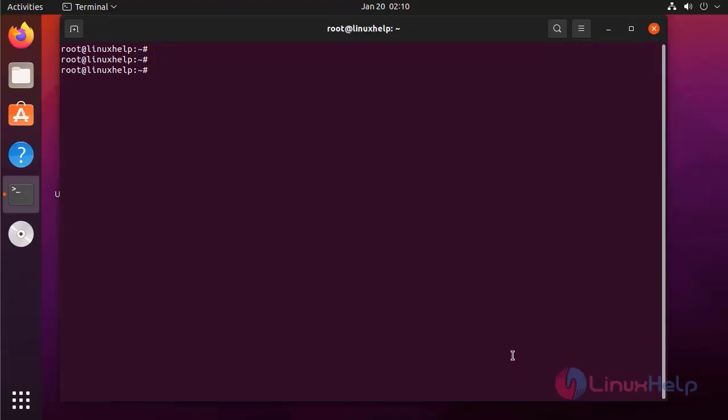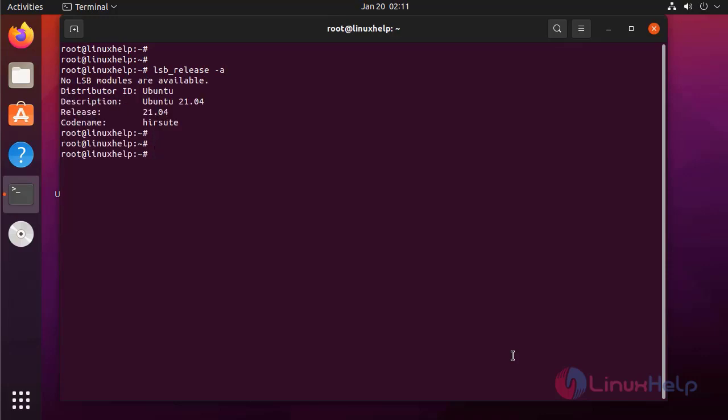First, I'm going to check the OS version by using the following command. It is Ubuntu 21.04. Next, I'm going to pull the MariaDB container by using the following command.